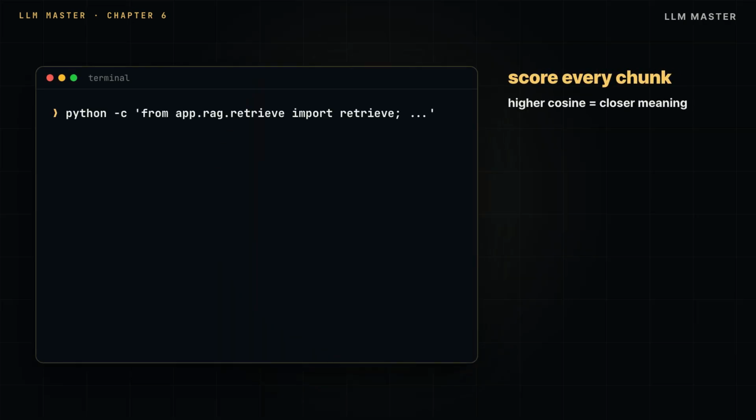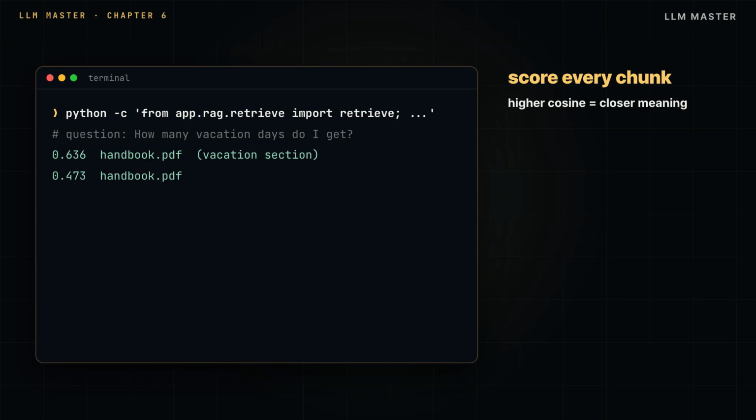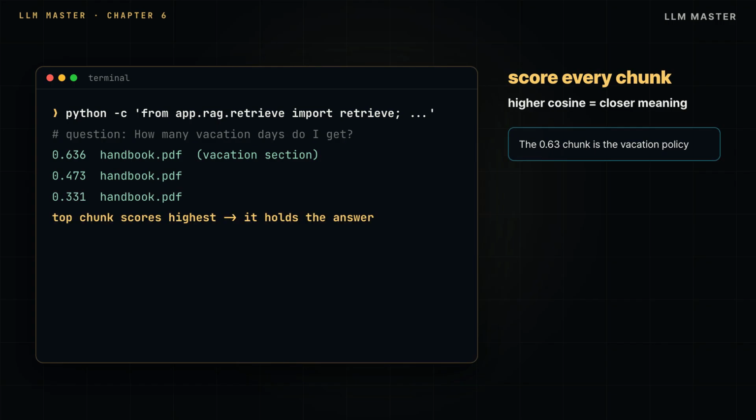We ask how many vacation days you get, embed the question, and let search rank every chunk. Look at the numbers. The vacation passage comes back on top at 0.63, well ahead of the rest. Higher cosine means closer meaning, so the top chunk is the one that actually holds the answer. And keep an eye on those scores, because in a moment, they'll let us set a floor and refuse to answer when nothing scores well enough.